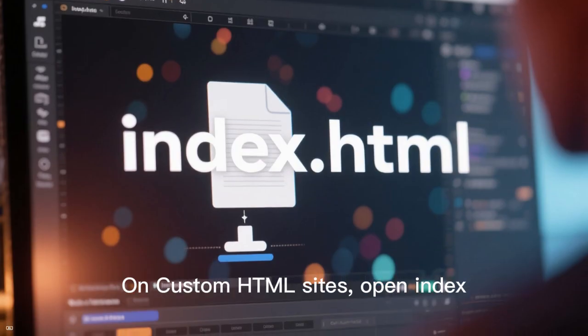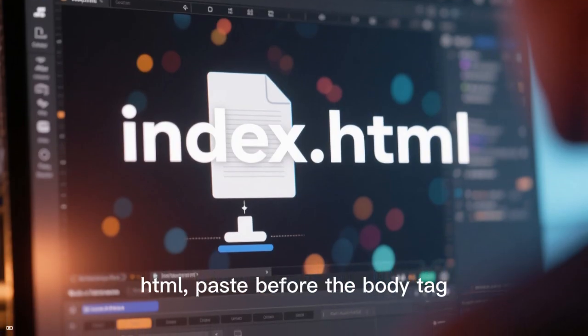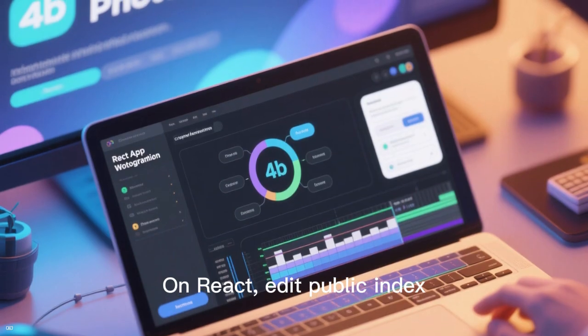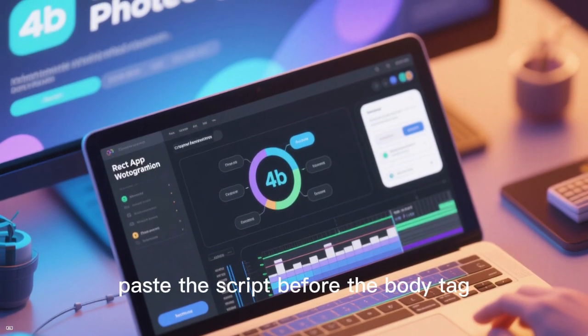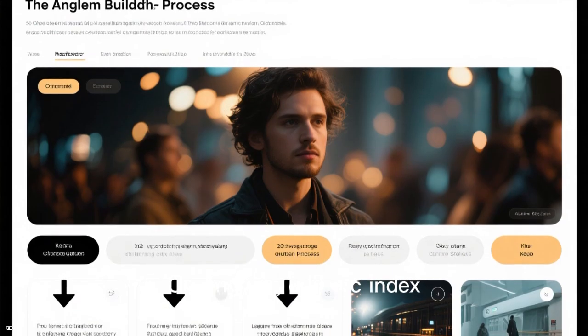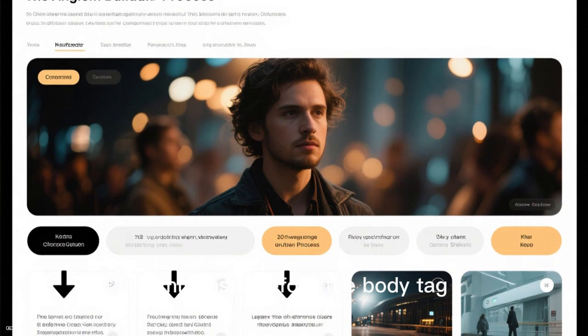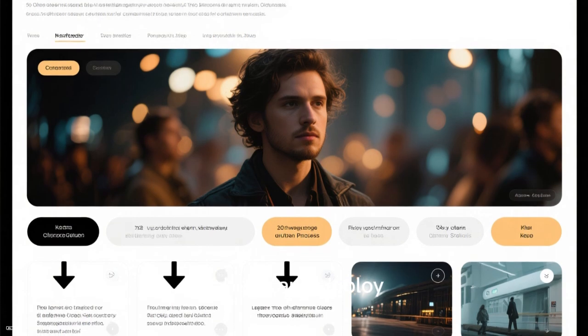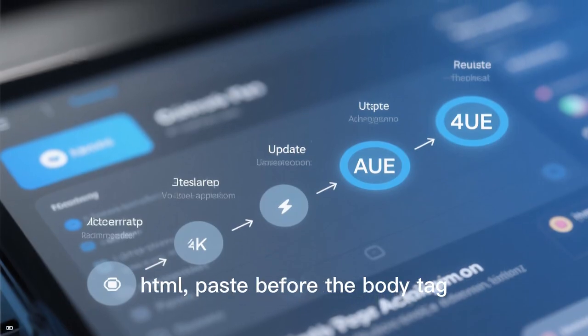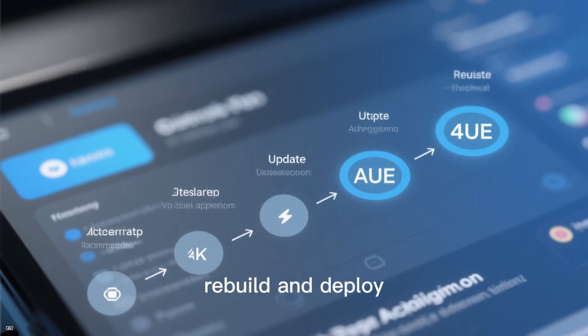On custom HTML sites, open index.html, paste before the body tag, and upload it back to your host. On React, edit public/index.html, paste the script before the body tag, then rebuild and deploy. On Angular, edit src/index.html, paste before the body tag, rebuild and deploy. On Vue, edit public/index.html, paste before the body tag, rebuild and deploy.